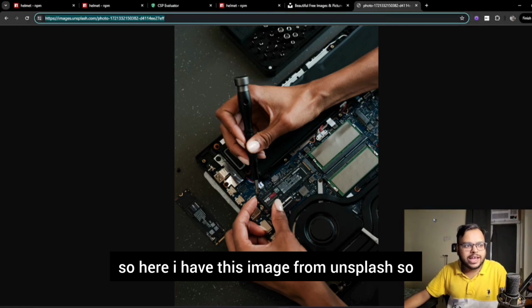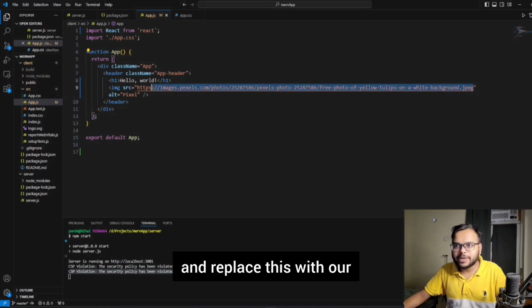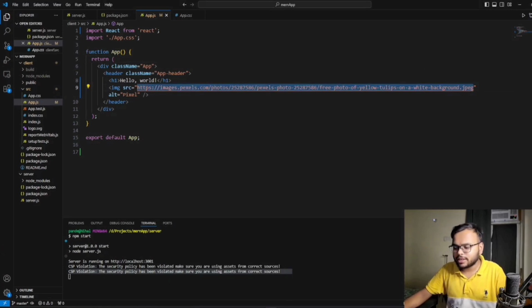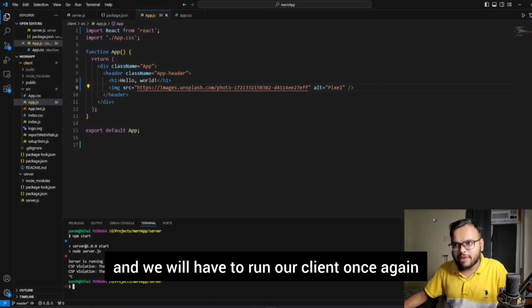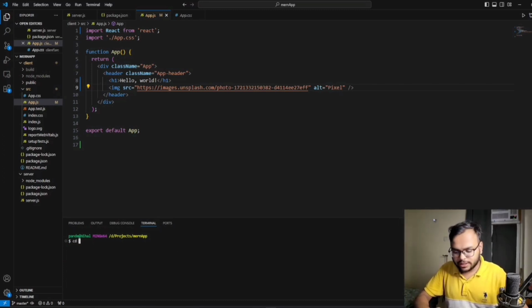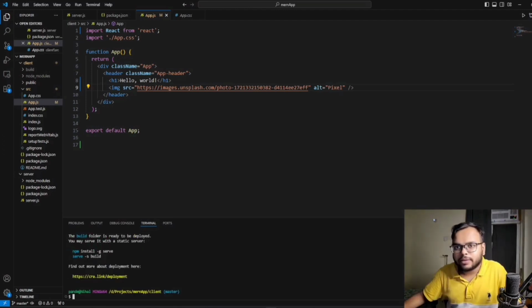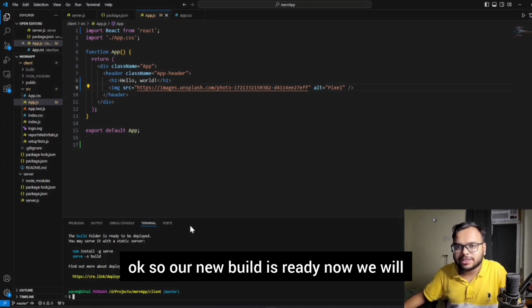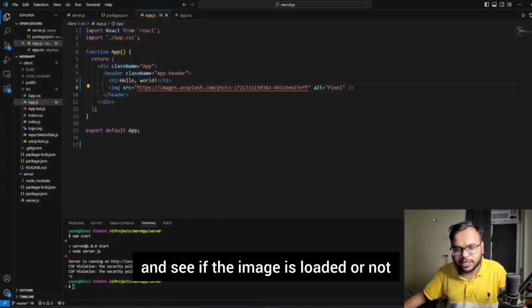So here I have this image from Unsplash. I will just copy its link and replace our current image source with it. We will have to run our client once again to have our build folder: cd client, npm run build. Okay, so our new build is ready. Now we will run the server again and see if the image is loaded or not.